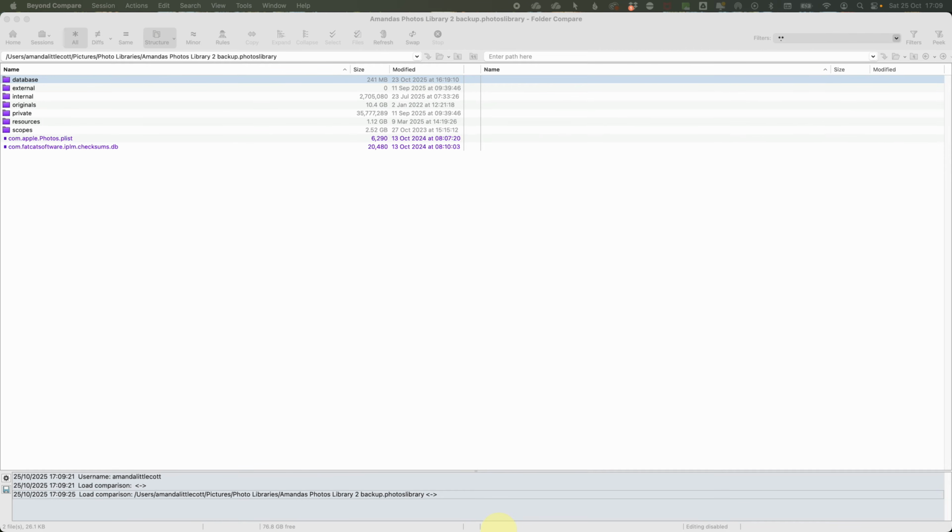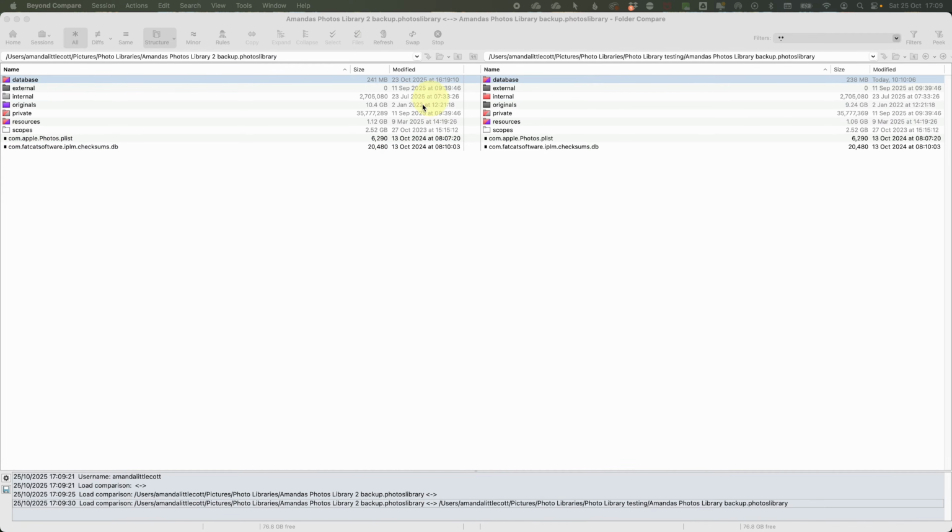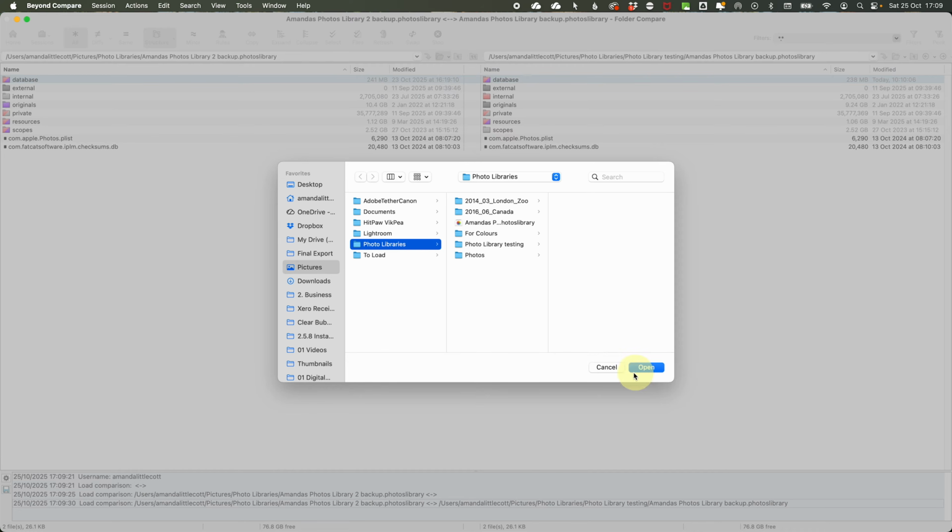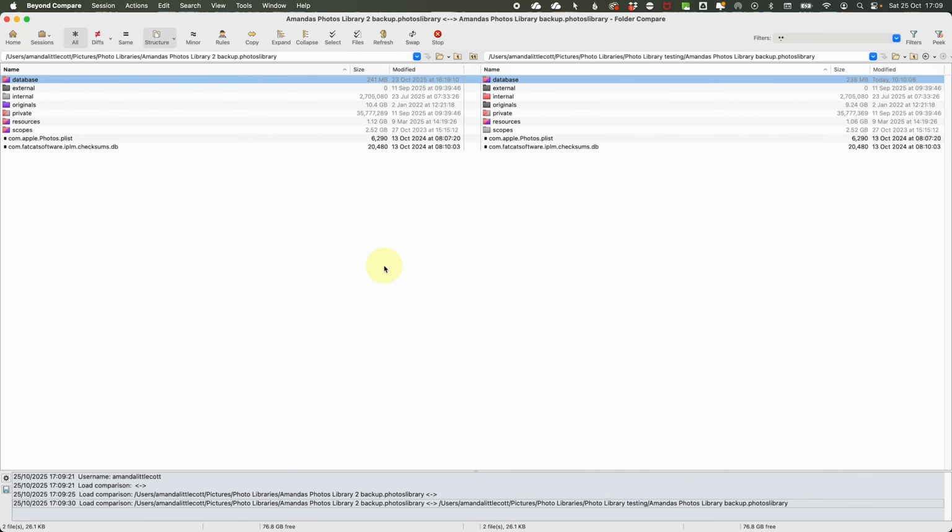You can either drag and drop them straight into the left and right panels, or use the browse buttons at the top. I like to put my main photos library that I think is the right one on the left and my backup on the right. But if you want to swap them around, just click on the double arrow button at the top. The comparison starts automatically once both sides are loaded.